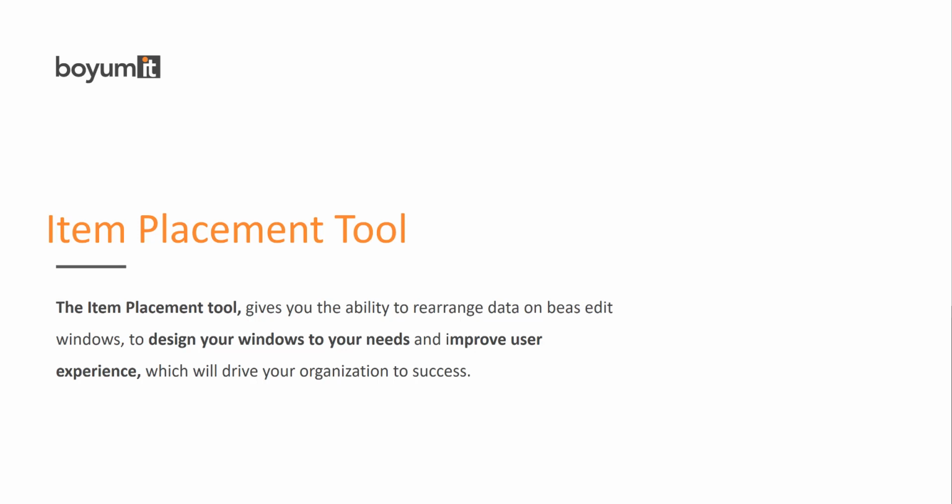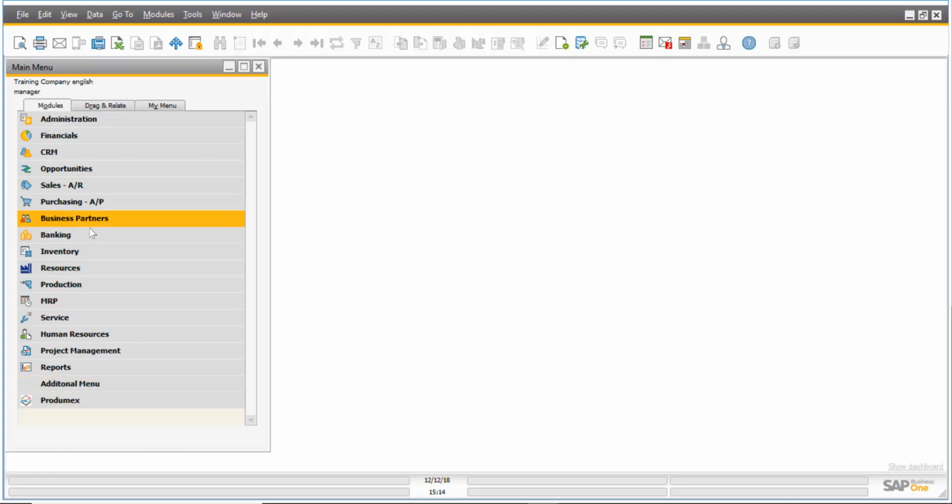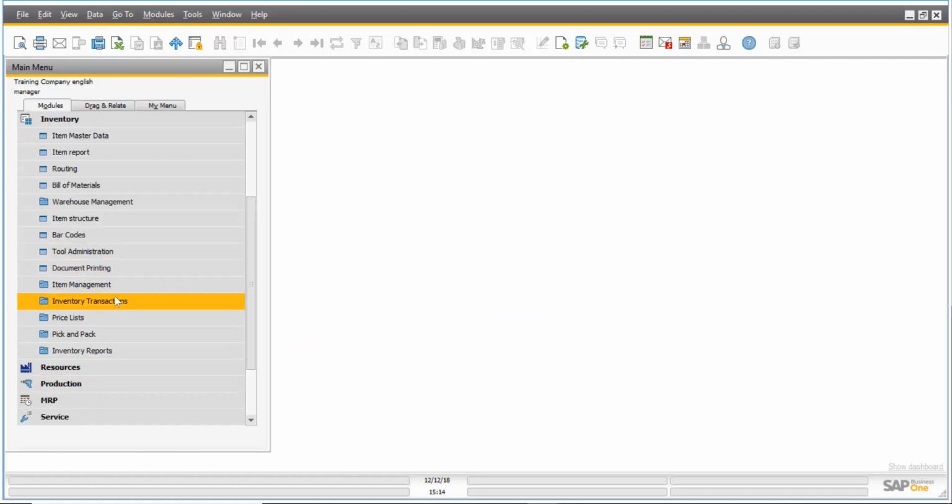Of course, you can have several window configurations depending on what users need. So for example, this group of users need a certain configuration on the item placement tool, and then another group of users maybe need to move other fields around. They want to have the screen designed a little bit differently. Just like you saw earlier with the function buttons, you can create buttons for certain users and then different buttons for other users. So let's go into SAP Business One, and let's open up the item structure this time.